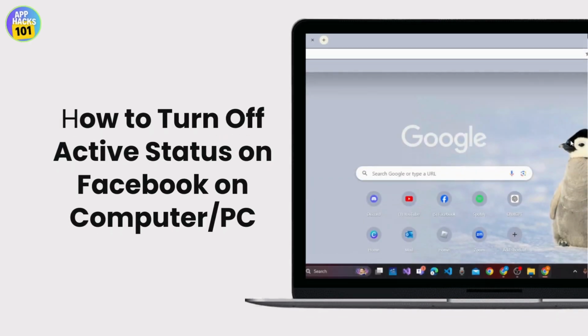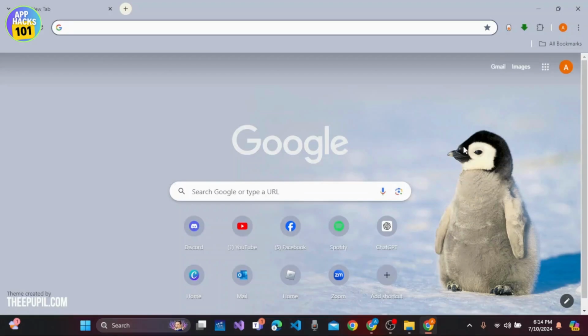How to turn off active status on Facebook on computer or PC. It's quite easy and simple to turn off active status on Facebook on computer or PC.